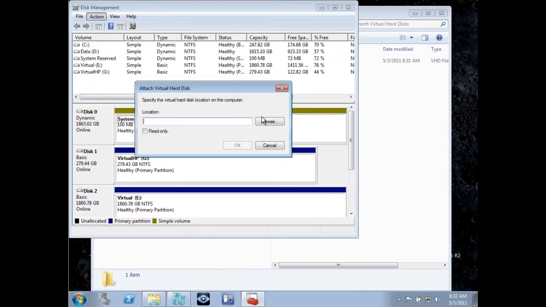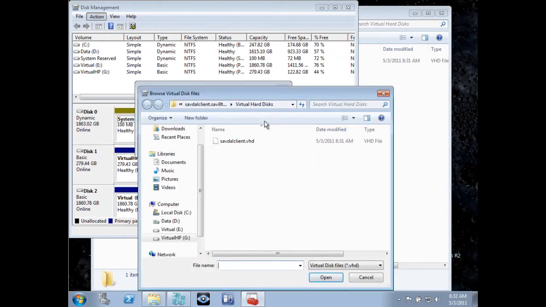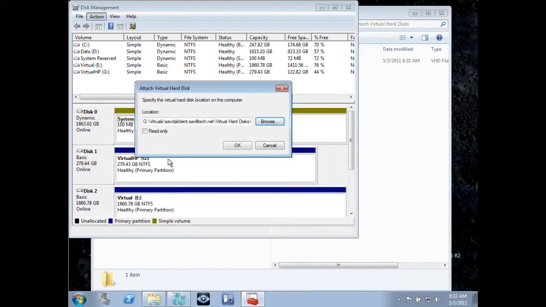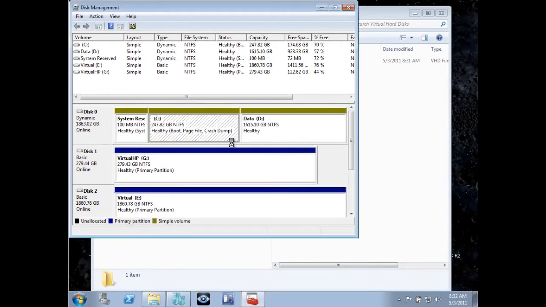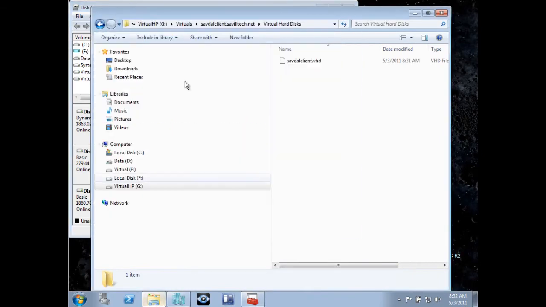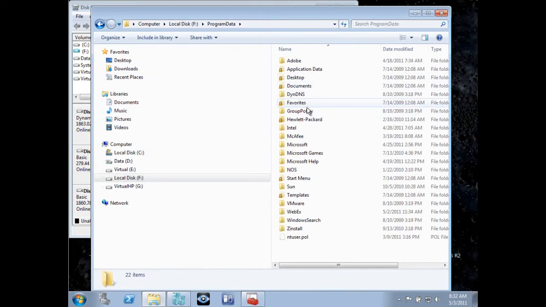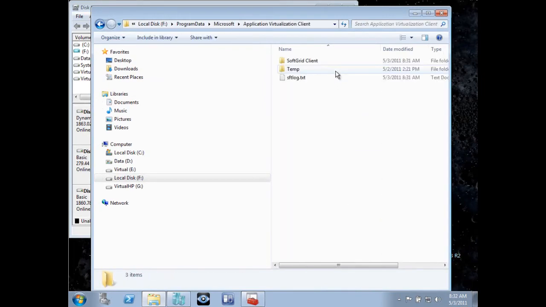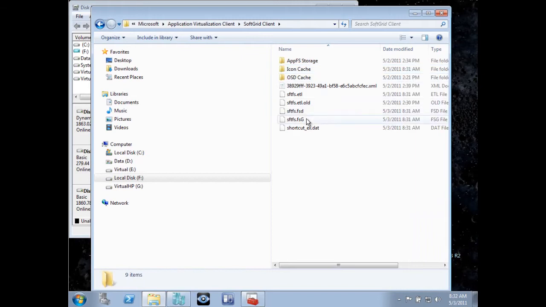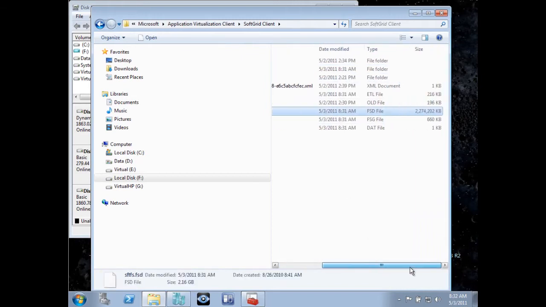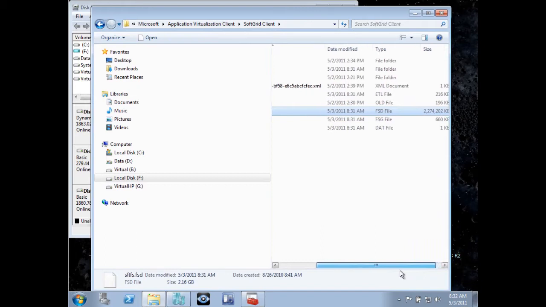And attach that VHD, which clearly I've done before at some point because that was the default. I want it read-only, and then we'll see that's appeared as F. Now I can just navigate to that F drive, go into the ProgramData, Microsoft, Application Virtualization Client, SoftGrid Client, take the FSD file. See, it grew when the OS was shut down. It wasn't showing me the true value.